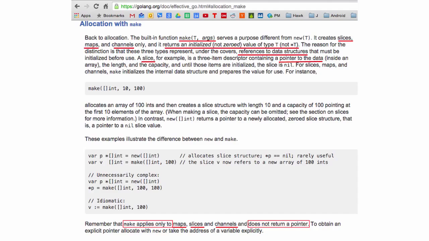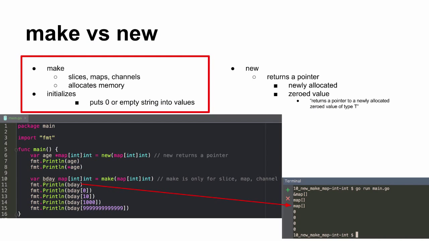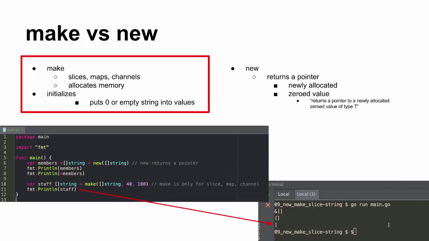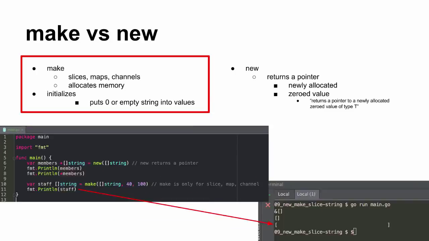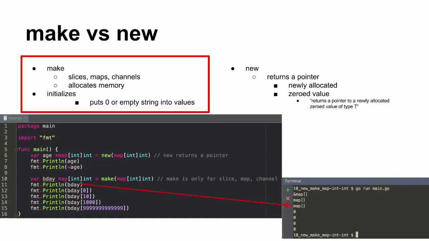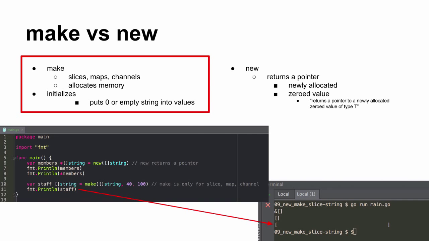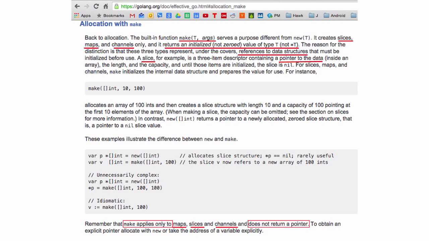Back to allocation, the built-in function make(t, args). So we were seeing make(type, args). And args is maybe italicized because they're optional, because do we have any args here? We're just doing make map, right? But here we have args, we have length and capacity. So the built-in function make(t, args) serves a purpose different from new(t). Make creates slices, maps, and channels only, and it returns an initialized, not zeroed, value of type t.